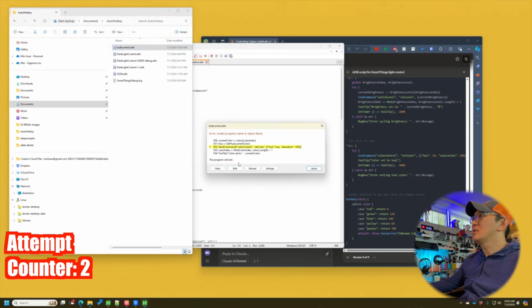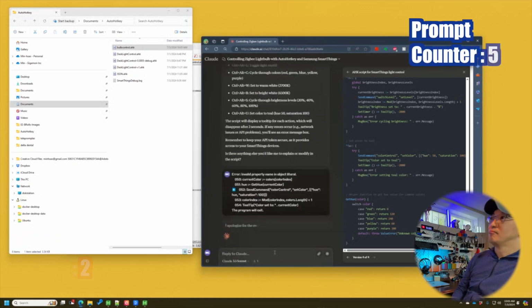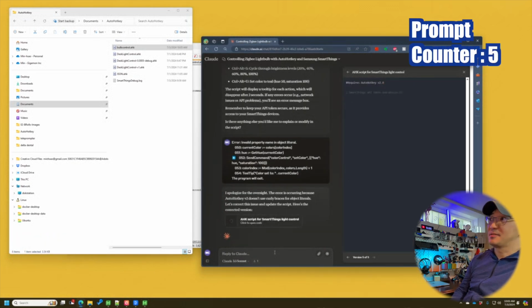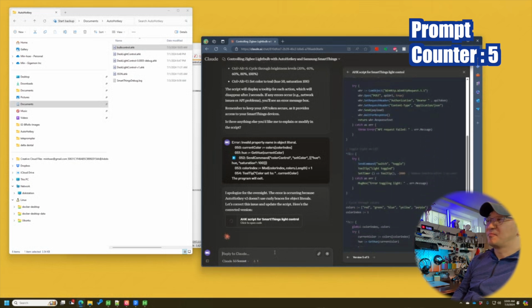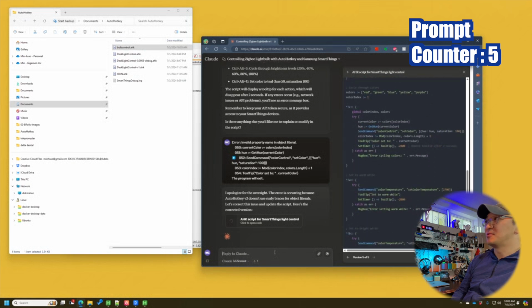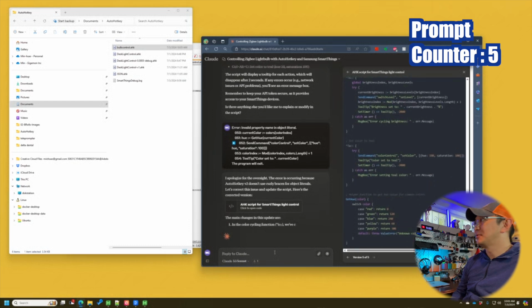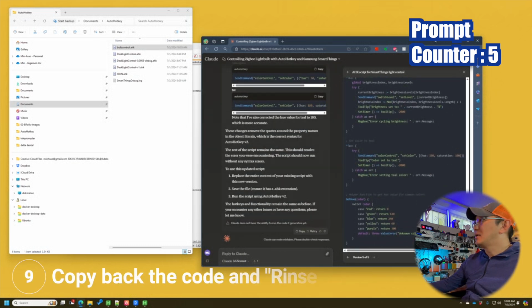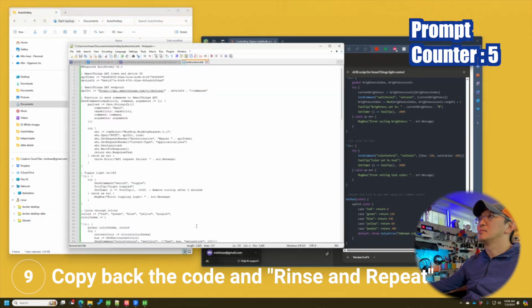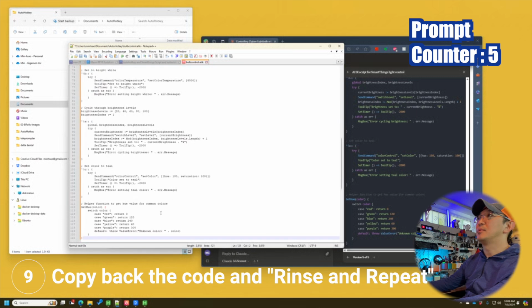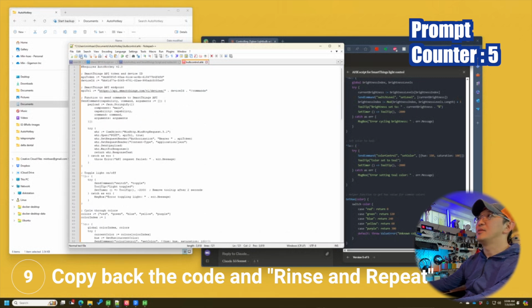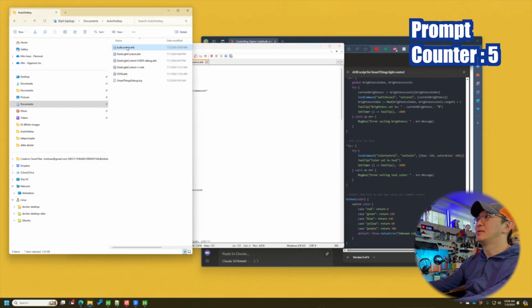And there are more errors. Okay, let's copy that error over. And it apologizes for an oversight. I guess AutoHotKey version 2 doesn't use curly brackets for object literals, so, okay. And let's copy it again, and let's go over, select all, delete it, put it back in, save it, and let's go and run it again.